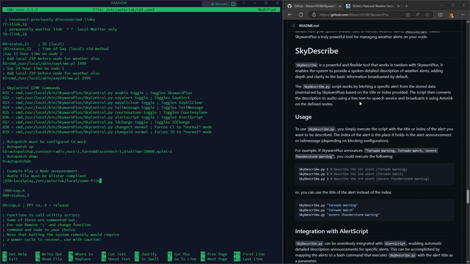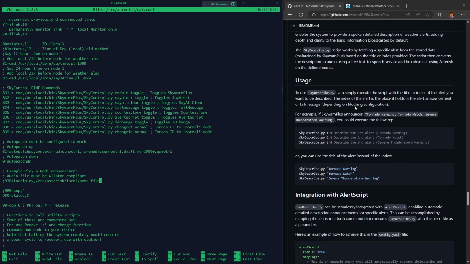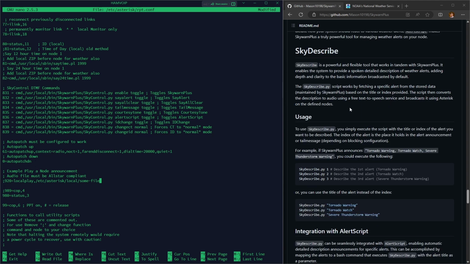I'm going to go ahead and scroll down and talk about SkyDescribe for a second because I want to add those DTMF definitions in repeat config as well. So like we said before, SkyDescribe lets you request a broadcast of the full details of the alert message. And looking at the example here, we see that if SkywarnPlus announces that there is a tornado warning, tornado watch, and a severe thunderstorm warning, those would be alerts number 1, 2, and 3.